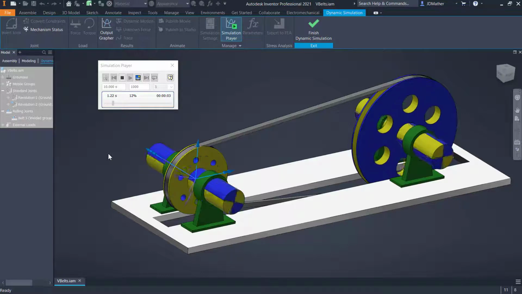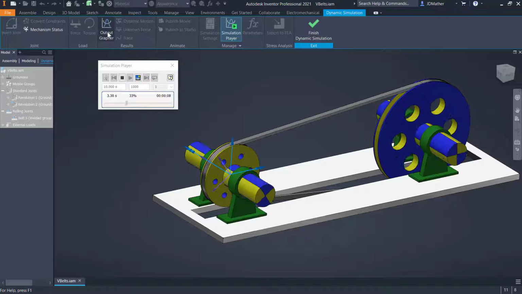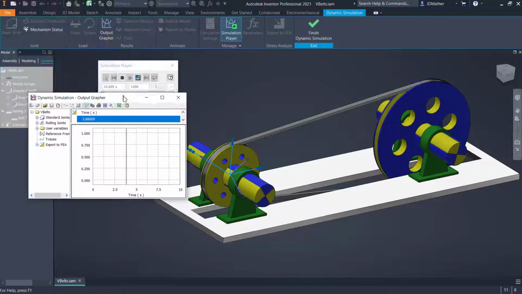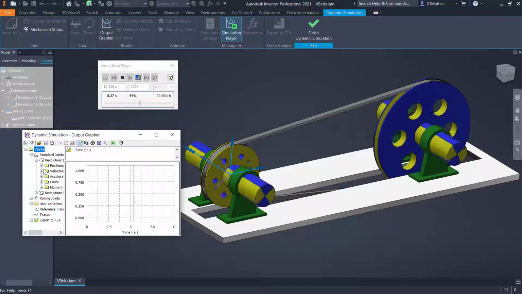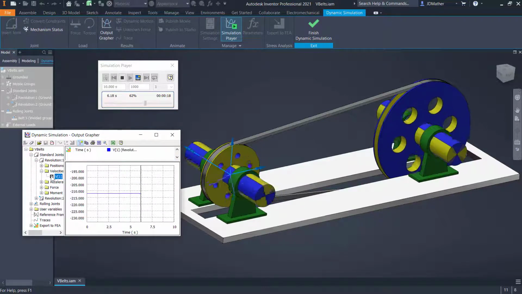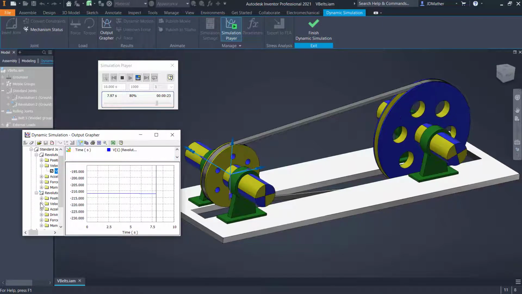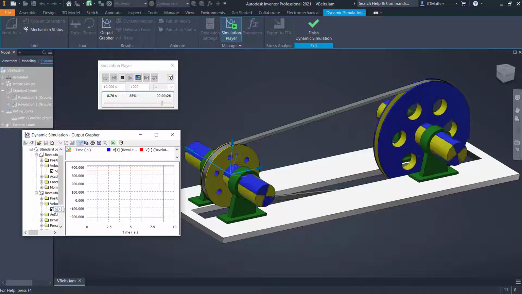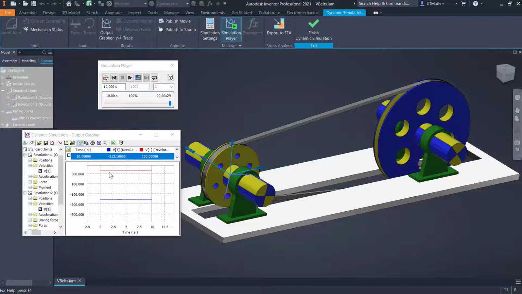Okay, so we see our pulley. Now if we want to get the graph of the velocity of these two pulleys, I'll go to the output grapher, and for the two revolution joints, I'll get the velocity for the one revolution joint, and then the velocity for the second revolution joint. If this one's doing 360 degrees per second, this one's doing a little more than 212 degrees per second. If we want to change this to be a positive number, we've seen how we can do that.